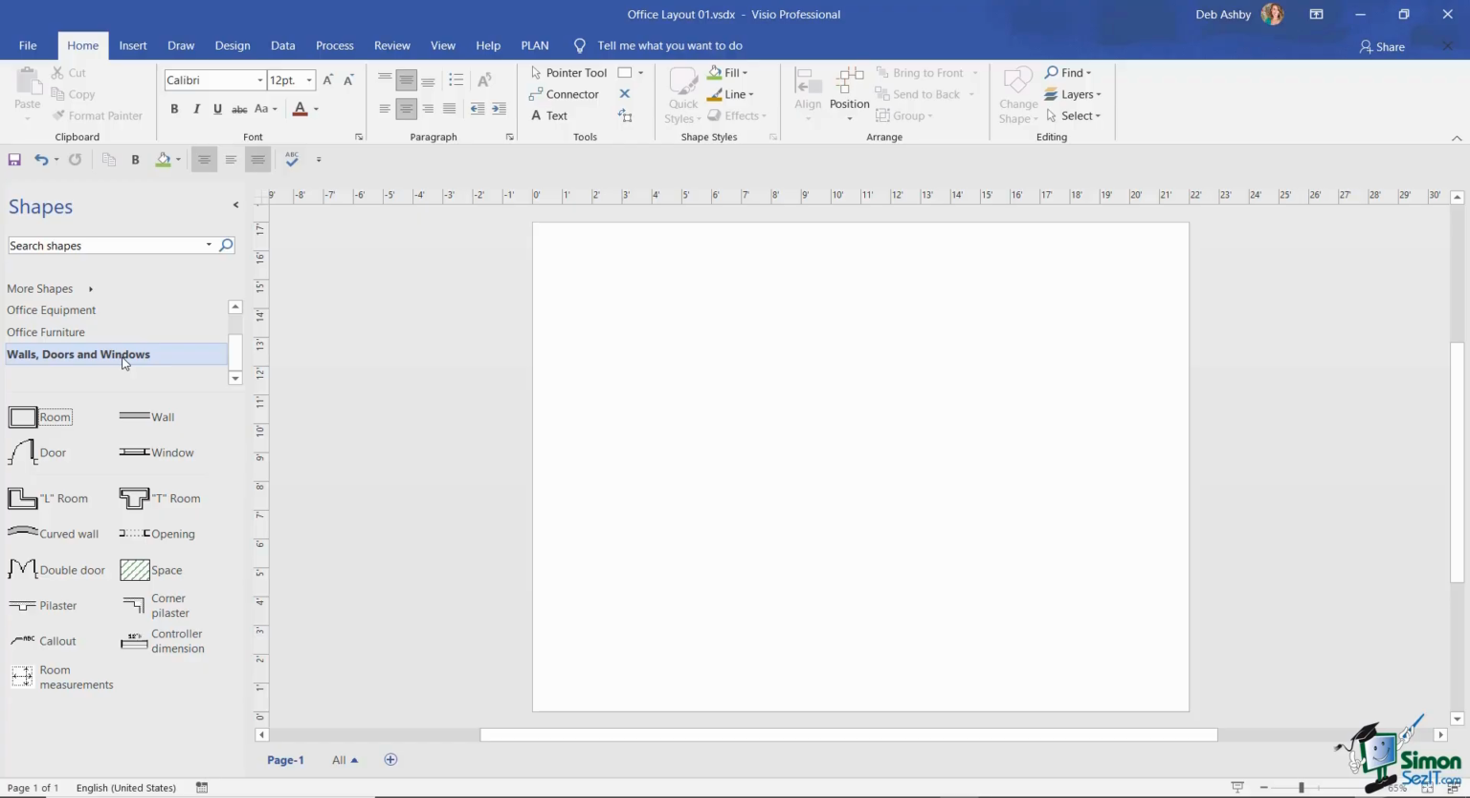And that is very important Visio terminology. And each stencil contains a number of masters. So underneath the walls, doors and windows stencil, I have the room master, I have the window master, the tea room master, so on and so forth. And I can use each of these masters to build my drawing.